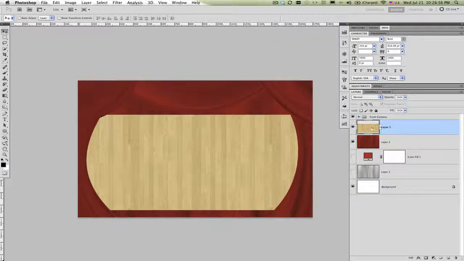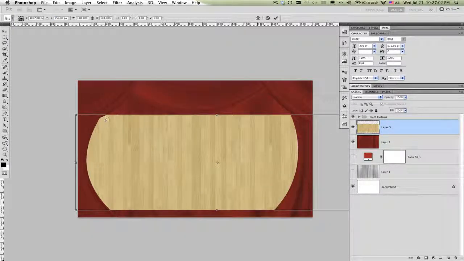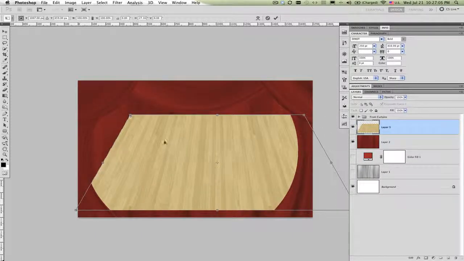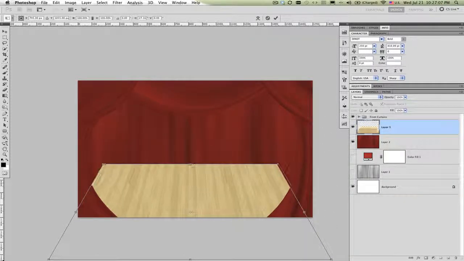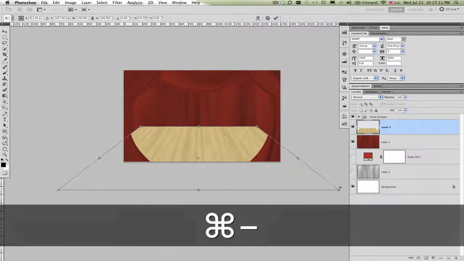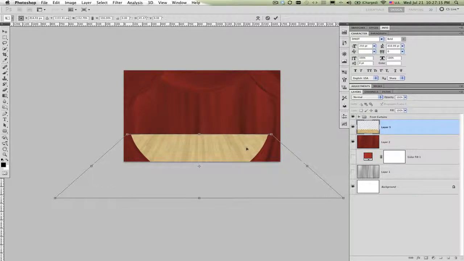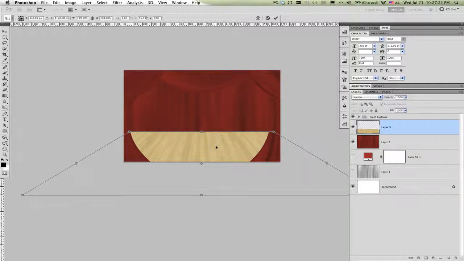Alright, so with that wood floor selected, let's bring up Free Transform, Command T, and let's go down here to Perspective, and let's drag these side handles in a little bit. Let's drag this down. And you might have to zoom out a little bit, but let's bring these handles in, something like this, just so we cover the sides and so it looks like an actual stage. Let's bring these handles out. Something like that looks pretty good.